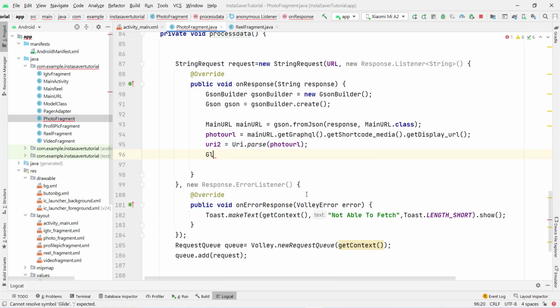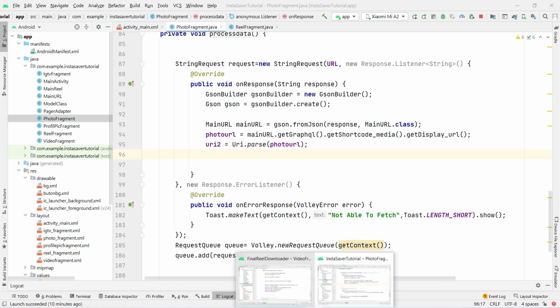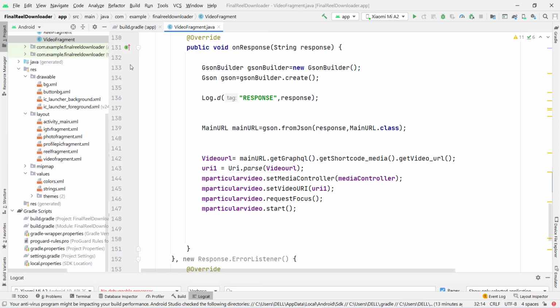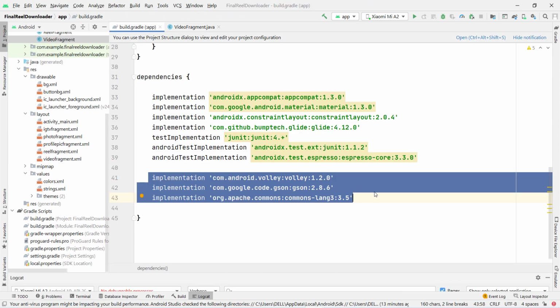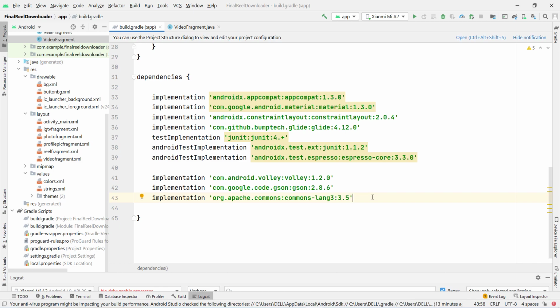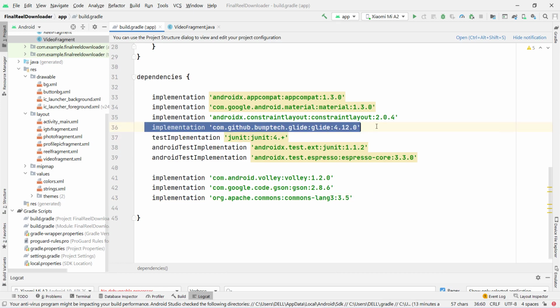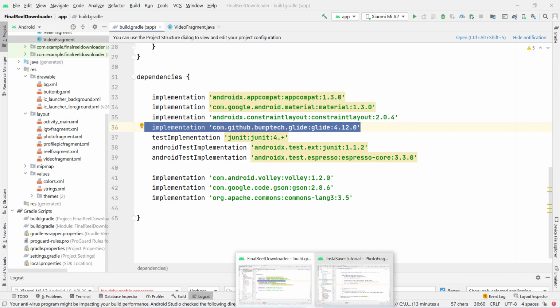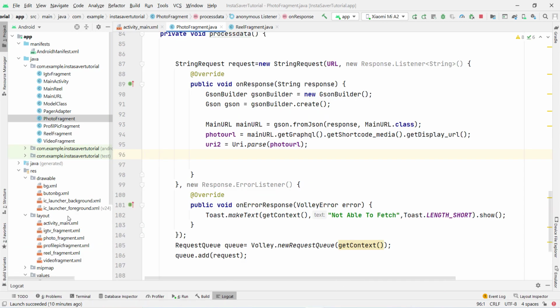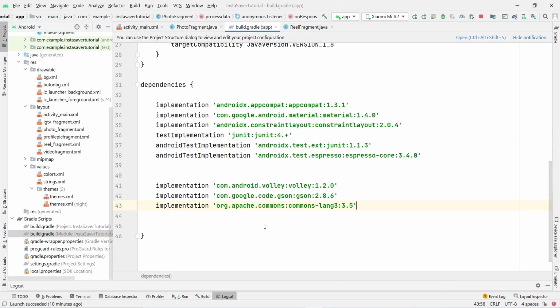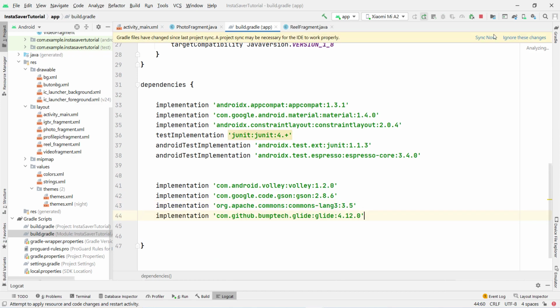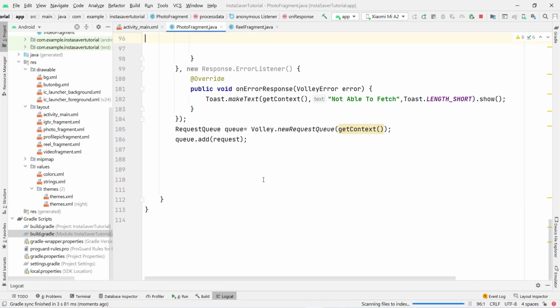So I forgot to add the Glide dependency, so I open my previous project, and this is the build.gradle module app, and where is the Glide dependency? You can see this is the Glide. For loading the image using URL we have to use Glide, as you already know. So I have to paste the dependency here, click on Sync Now, so it will add the dependency in 1 second, and then we can use this.